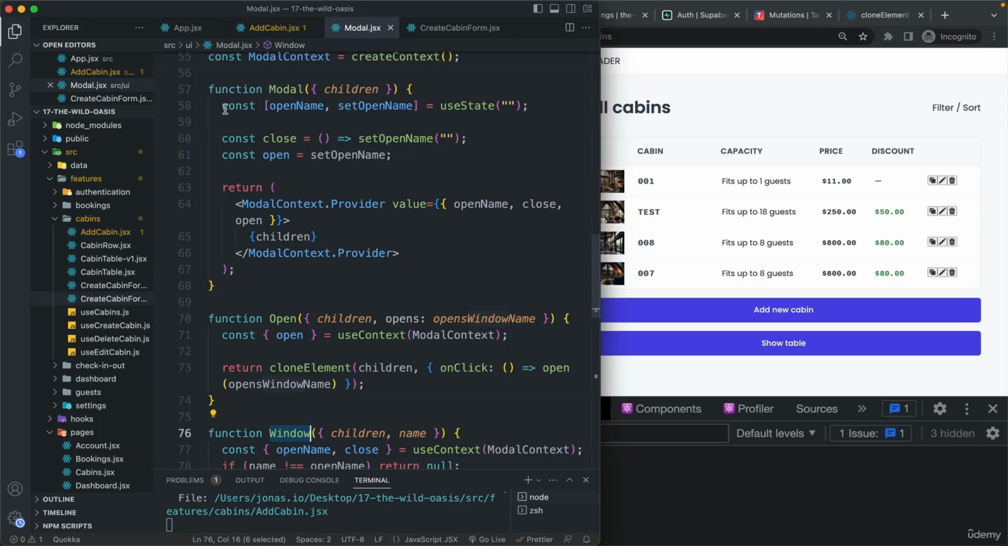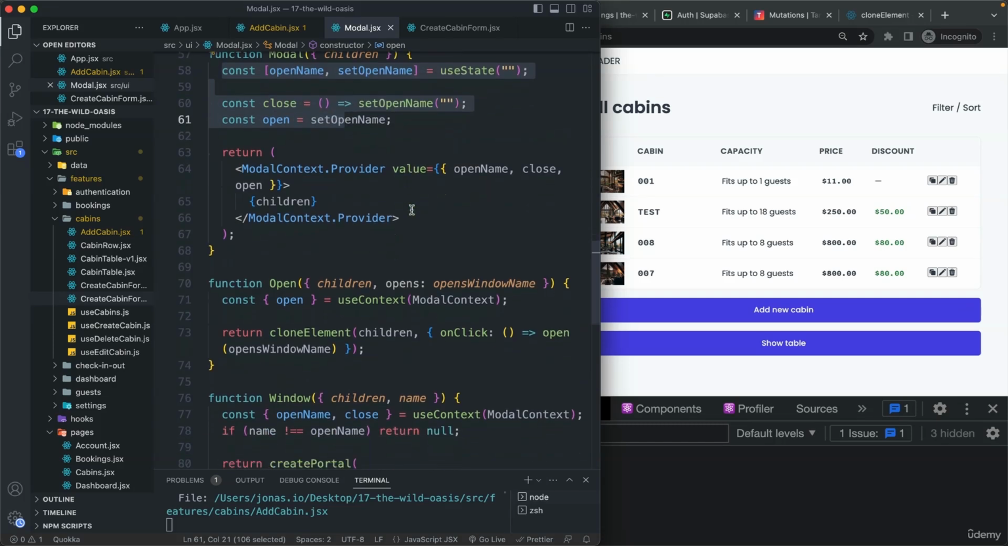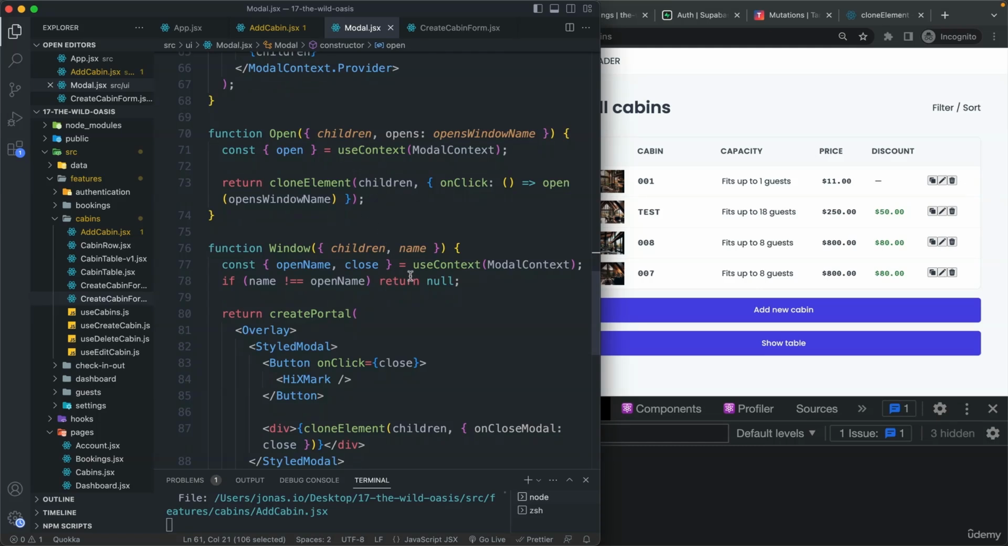And it's always in the same way. So we have some state and some state updating functions here in the parent component. Then we pass that with a context. And then in the child components, we use those to achieve the goal of displaying a modal window in this case. So I want you to study this pattern here a little bit more, maybe review all the code that we wrote.